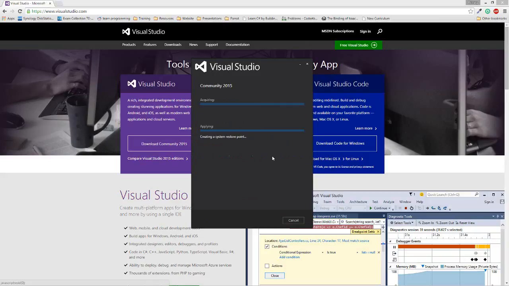And depending on your internet connection and how fast your computer is, this could take anywhere from 10 minutes to 30 minutes. I've seen it take an hour on really old machines with crappy internet connections. But just go ahead and wait it out. I'm not going to make you wait this out while we run the video. And then eventually the install will finish. You might be prompted to restart, so if you are, just go ahead and restart your computer at that time.